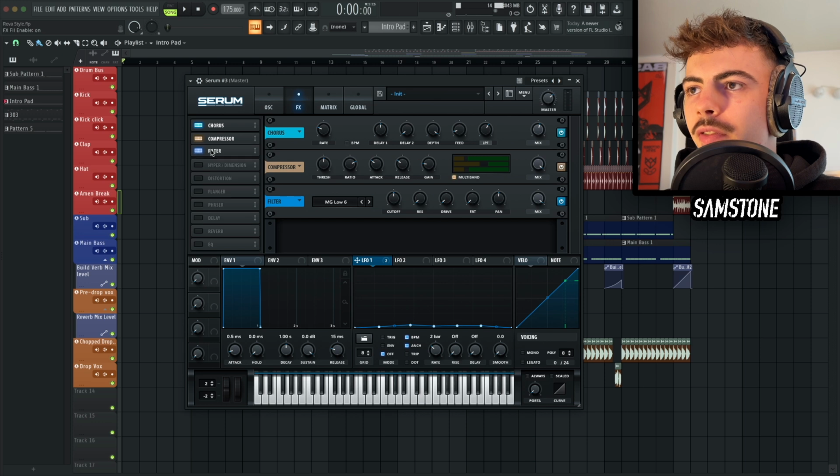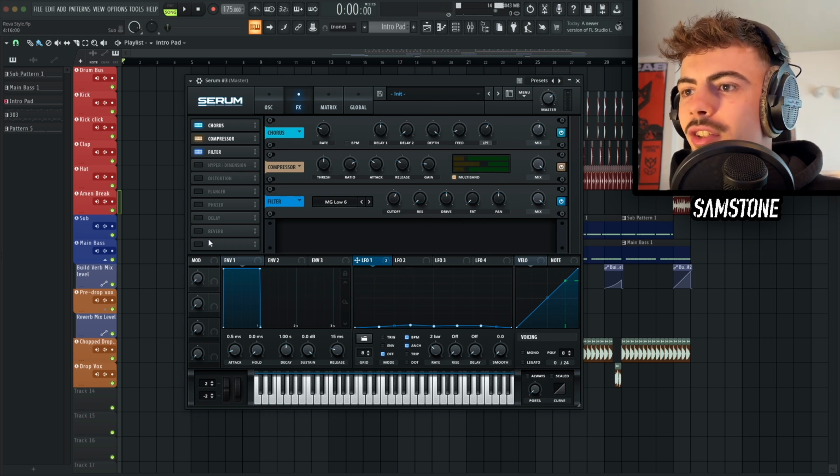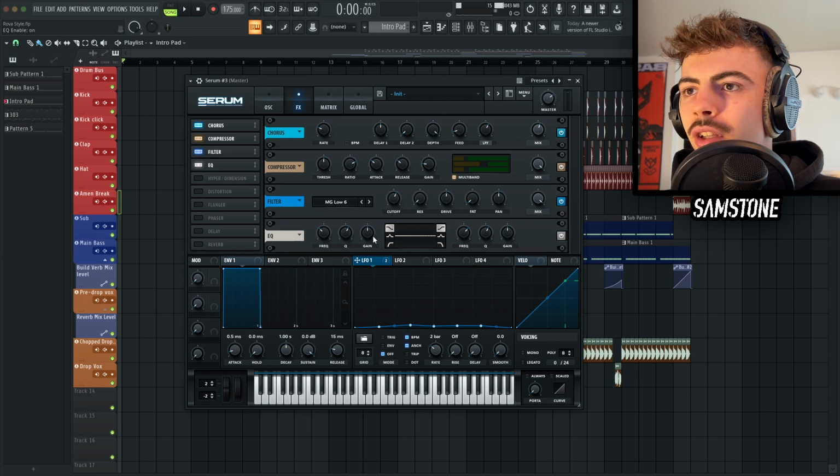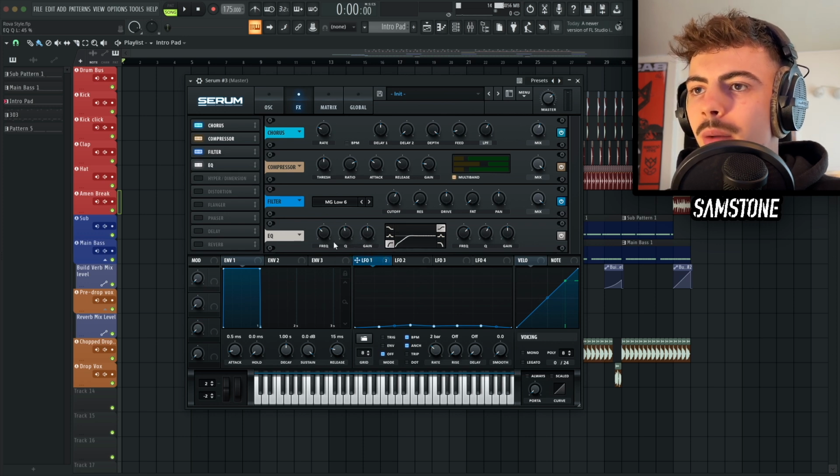Next up, we're going to grab the filter. We can leave this at the default filter, MG Low 6, turn up the cutoff a little bit, and turn up the drive to about halfway. And yeah, it's starting to drive the sound nicely. And finally, we can add an EQ. We're just going to set this to low cut. We can turn down the Q because we don't want that bump. I reckon if we turn it up to about there.